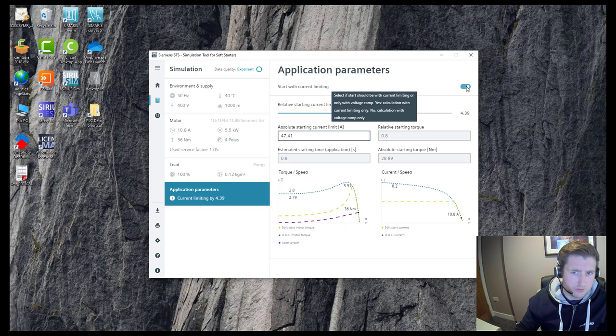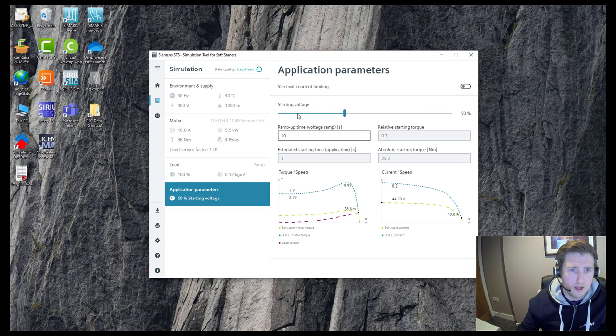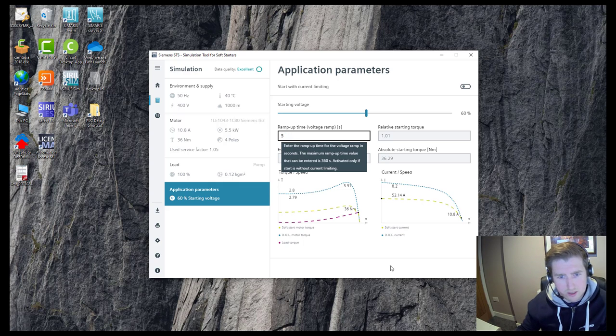If you want to have a look at the voltage parameters as well, you can then go here, turn that tab off, current limit, and then you've got starting voltage. I want that to be 60%, and then I want the ramp up time to be roughly around 5 seconds. Once you're happy with that, you don't get any pop-ups that say the motor won't start. We can then go and have a look at which soft starters are suitable for the application.